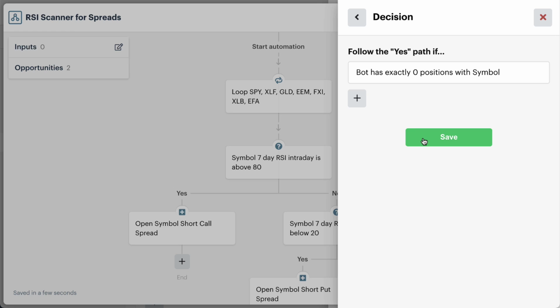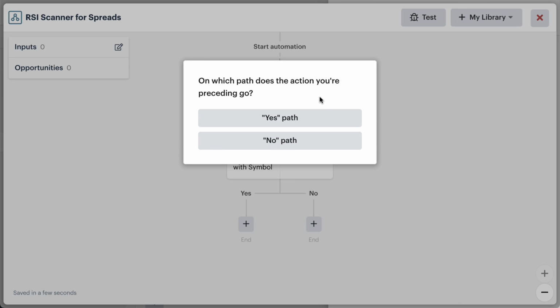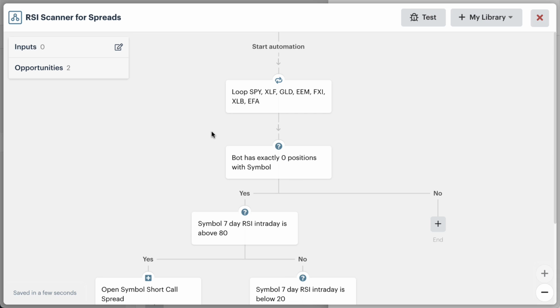So once we're good to go here, we simply hit save, and then we have to choose where the action proceeds. And we're going to say it's going to proceed the yes path. So this means that our automation is now completely built out. Again, you can notice how easy it was to add additional actions, modify any fields, or use a bunch of other variables if you want to make this more custom to you.